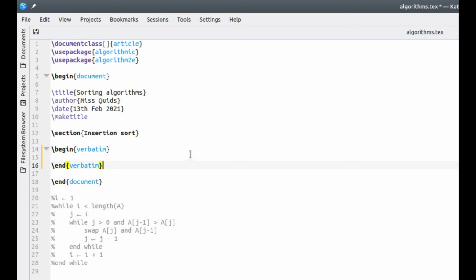As we've seen before, we just do begin and end verbatim with the environment name between the curly braces. The way this works is that whatever you type between the begin and the end of verbatim will be displayed verbatim. This doesn't require a specific syntax, obviously, but it means that you have complete control over how things are going to look. So here is how I could type up the insertion sort algorithm with the pseudocode that I have there.